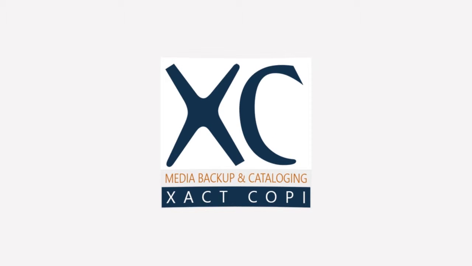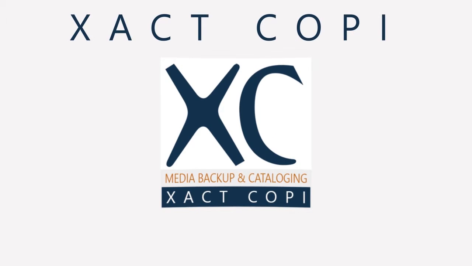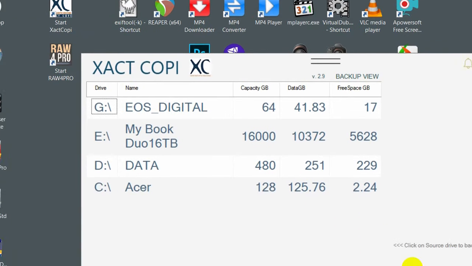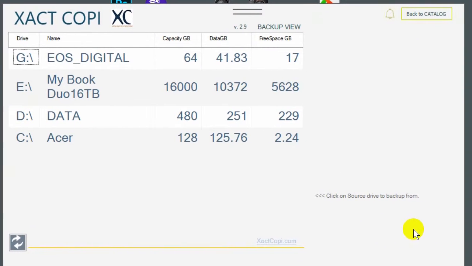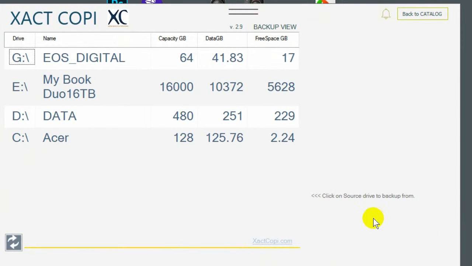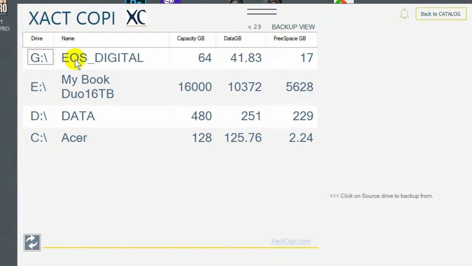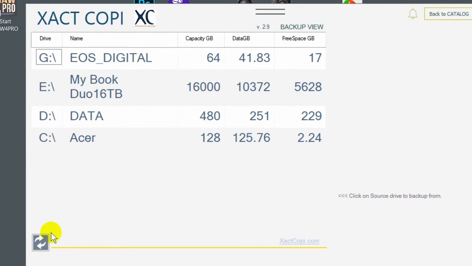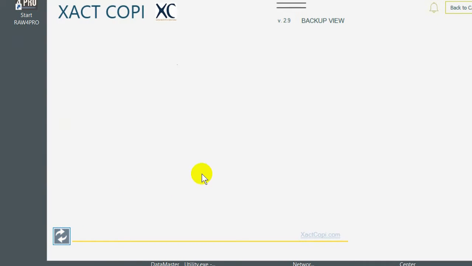Okay, so you just double-clicked on the Start Xact Copy shortcut on your desktop, and Xact Copy opened up. So now what you want to do is insert the source drive and make sure that all your target drives are connected to the computer. In this particular case, let's just click on the refresh button to see how it works.